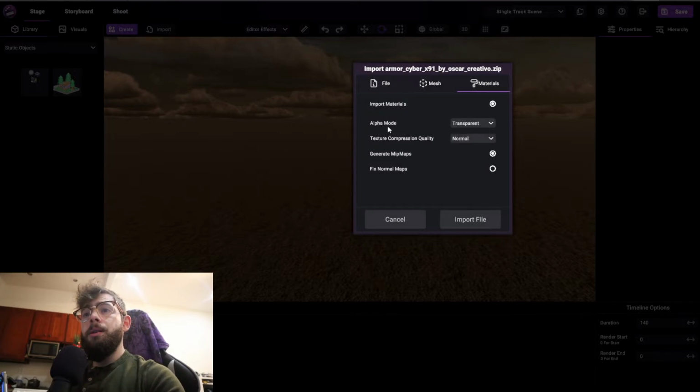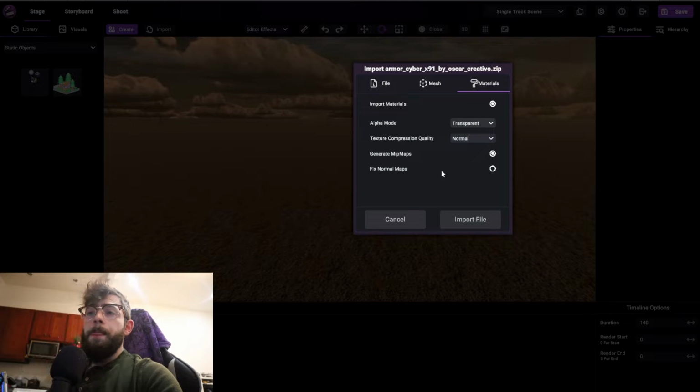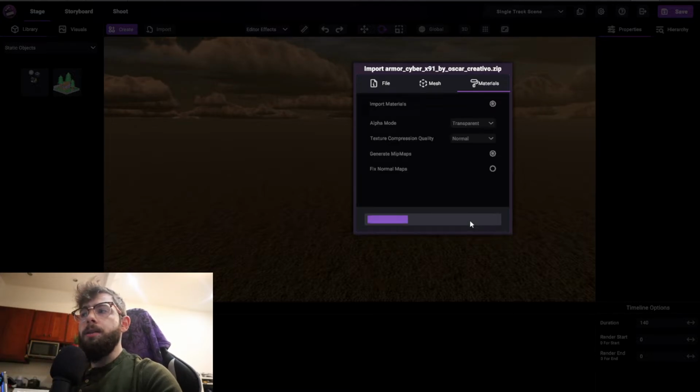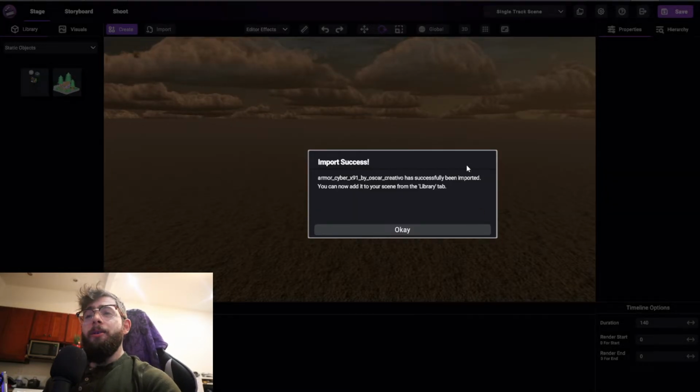Some options for materials. If you're having trouble with transparent materials like windows or glass, you might want to change the alpha mode from transparent to cutout, texture compression, bitmaps, normal maps, etc. So I'm going to click import file with all of this just set to default. And depending on the poly count of the model, it might take a little bit. All right, so now that we are finished importing our model, you'll see we get an import success dialog.